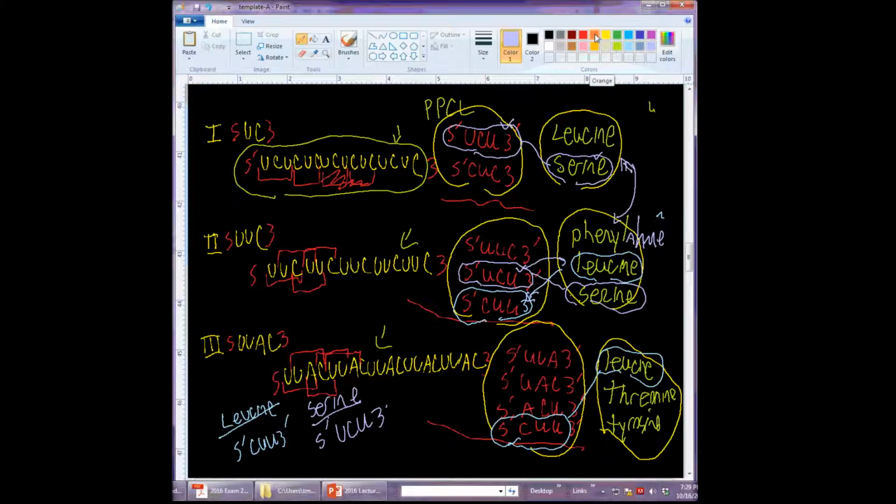Well, we need a different color. Okay, so we've matched up these two. That leaves us with CUC. There's only one other amino acid that can correspond to CUC in this experiment. It's leucine. So CUC has to go with leucine. So we have another one for leucine. And this makes sense because the genetic code is degenerate. We can have more than one codon go to the same amino acid. So in this case, CUU and CUC code for leucine. I think there are 4 or 5 others for leucine.